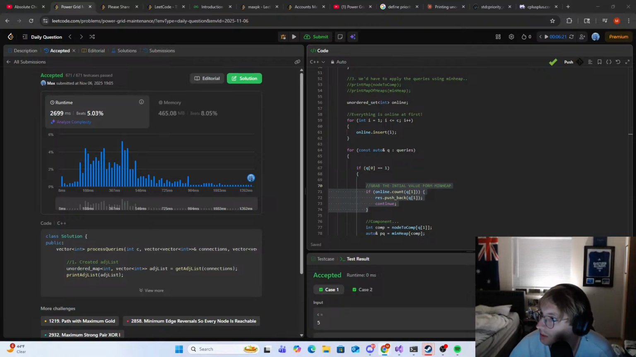It's great you're asking why. Let's break it down. In the power grid, when you get a query, like find the smallest line, one of the prompts is: if the query station X itself is online, return X immediately. You don't even need to search its component.